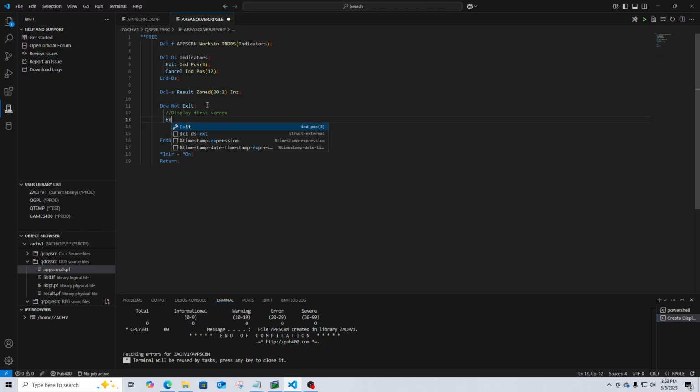And so we're going to do something called execute format, and we'll execute the format for our first screen. And you can see that Visual Studio has given us the option just to press tab on that. And so the execute format is going to write to the screen, and then it's going to wait for the user's input. So it's going to execute our screen and then wait for them to either enter a value or press one of our F keys.